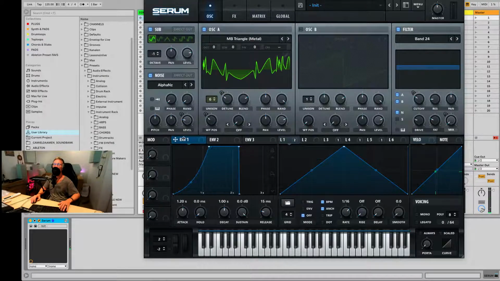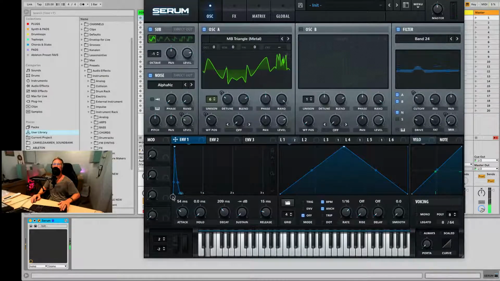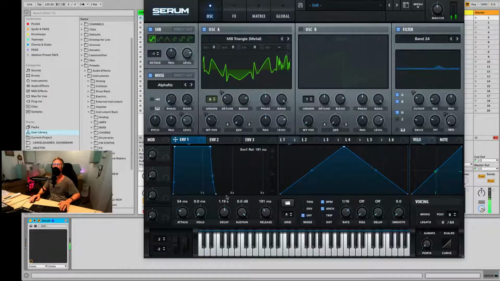If envelope 1 is for all the levels of the oscillator. So basically, if I change the envelope 1, it will change all the levels. Now it becomes more like coming up in volume. But I like it kind of like this. You can also make it short. But it's maybe nice like this. Maybe a little bit of release.